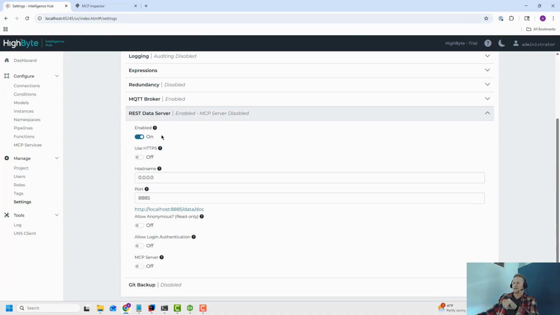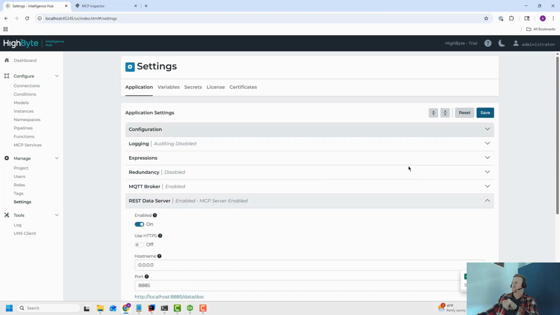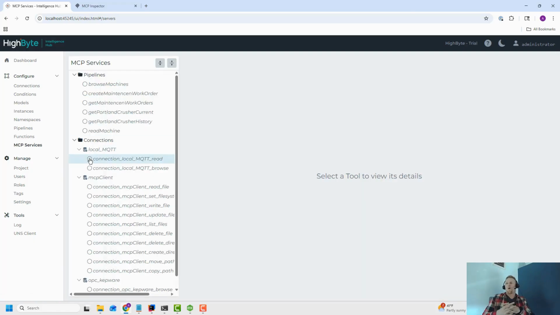So this will direct you to settings. And in settings, you want to enable the REST data server and then the MCP server. And when you turn that on and we go back, you're going to see this view. Now think of this as, in 4.3, this is a read-only view of the MCP surface, all the MCP tools and interfaces that we've defined in the product.